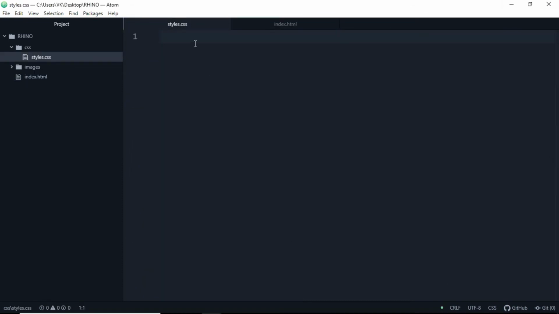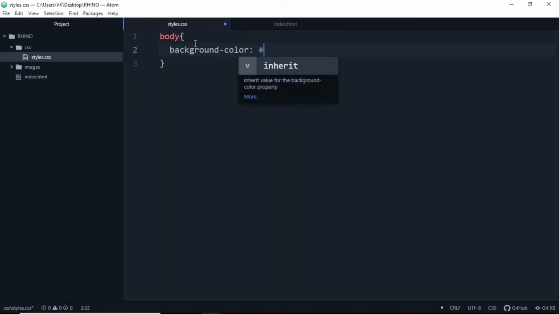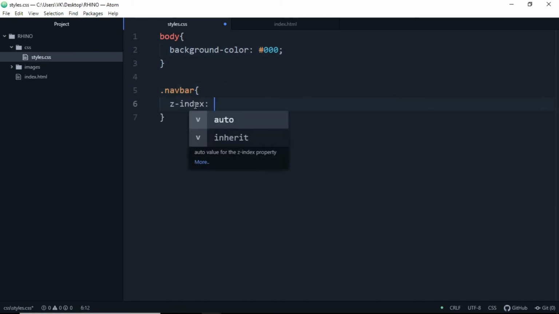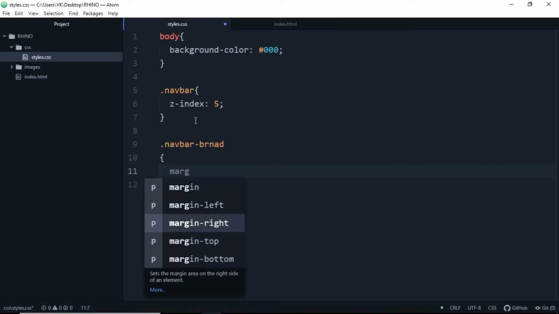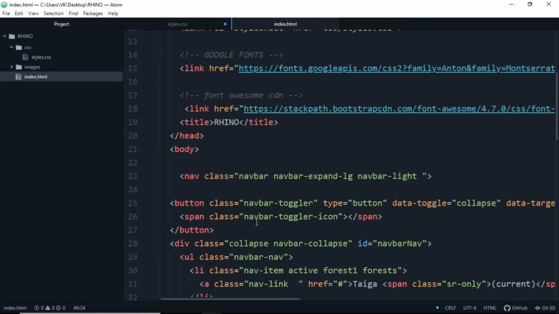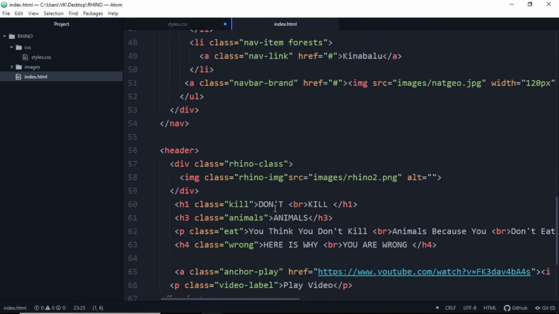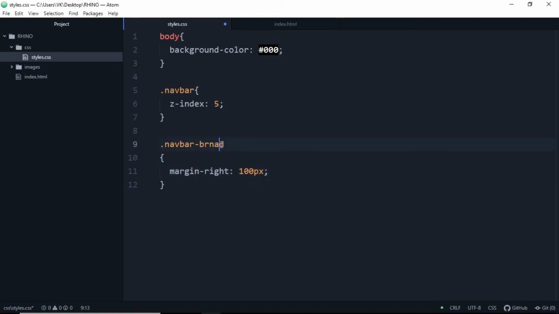So now let's move to our CSS. Let's access our body tag here. Background color will be #000, which is black color. Gonna add navbar here. Okay, only navbar. Z-index will be 5 to the topmost layer, and gonna access the navbar-brand. Margin will be 100 pixels. This is the navbar class here, and this is the navbar-brand here. Okay, let's make it navbar-brand.